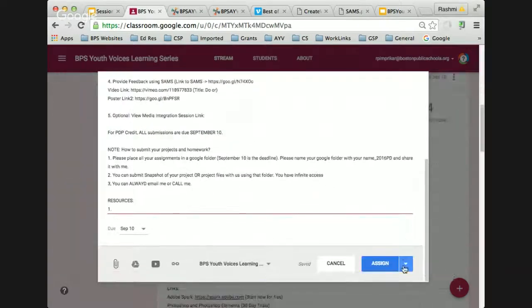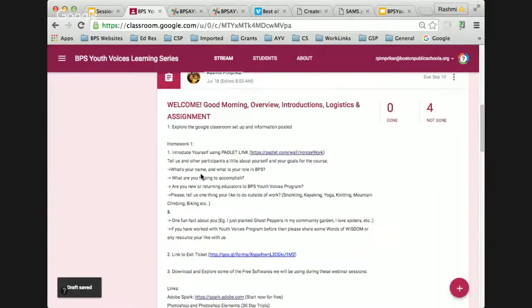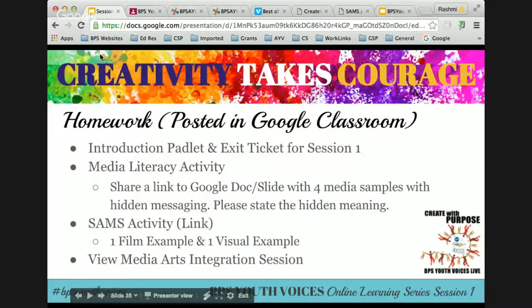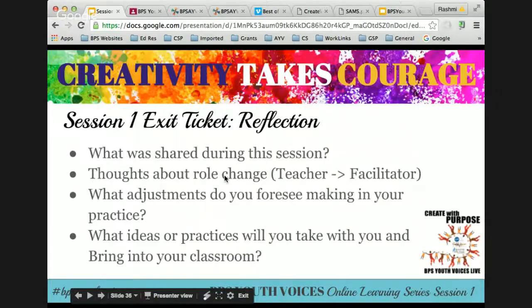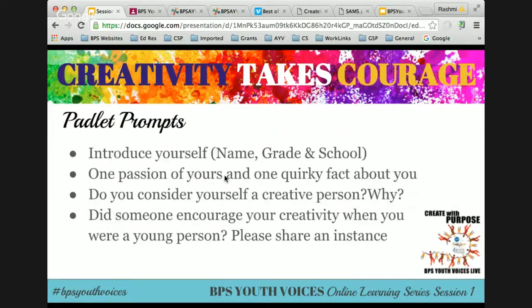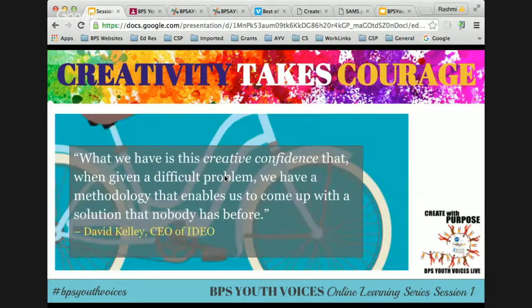So right now I'm going to just save this as a draft. That's your assignment. Make sure you also complete your first assignment, which is your welcome assignment. And that's about it. This is the exit ticket, which was shared. This will be a Padlet link, and these are the questions. How do you see your role changing from a teacher to facilitator? Are there any specific pointers you are making in your practice, that kind of stuff? These are the Padlet prompts.